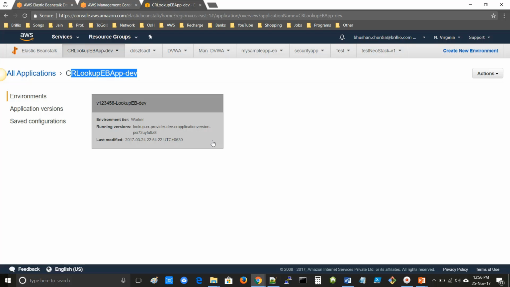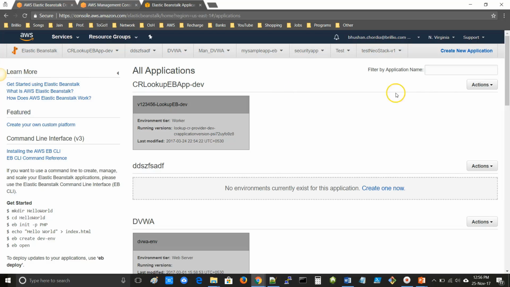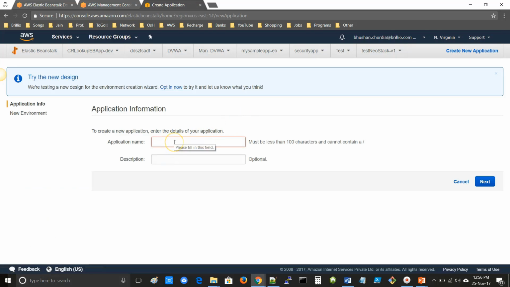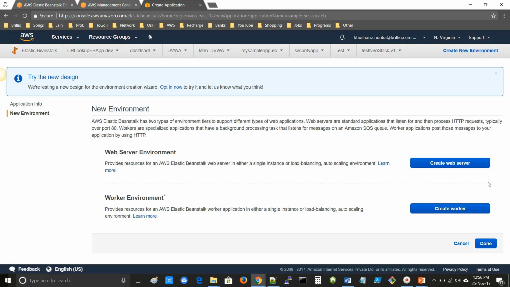Now what is meant by environment tier? So now let's go to all applications. For creating an Elastic Beanstalk application, you have to click on create new application. Here you have to give the application name. For now I am giving sample session EB, and the description is optional, and click on next.